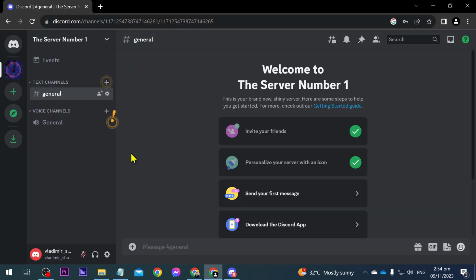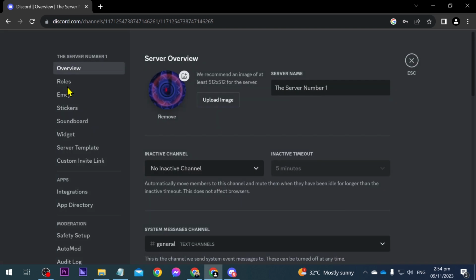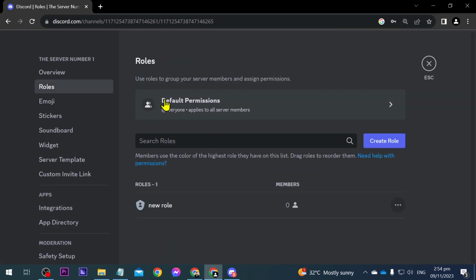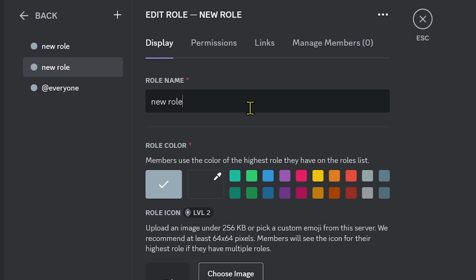Now, what I'm going to do is just go here at the top, and then we're going to click Server Settings. Now you should see here the option that says roles. Go ahead and click that one, and there you go. You have here the option to create role. Go ahead and click that one, and there are a lot of options that you can use here. You can basically name any kind of role.